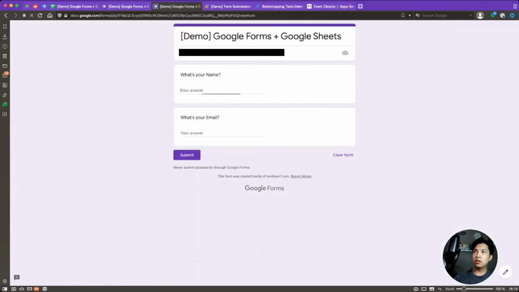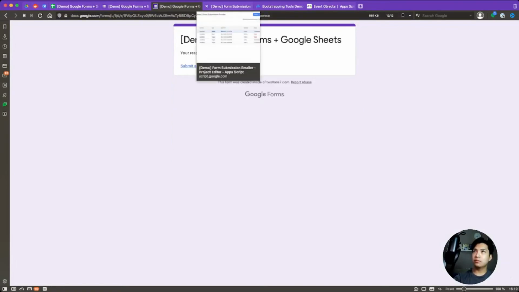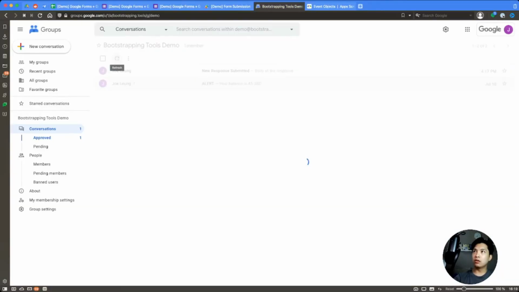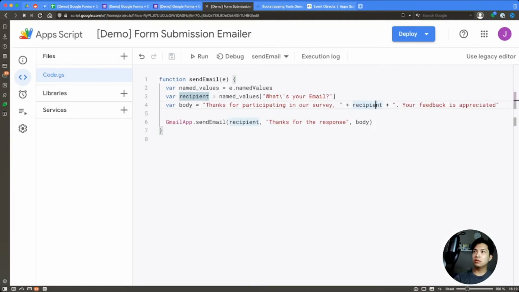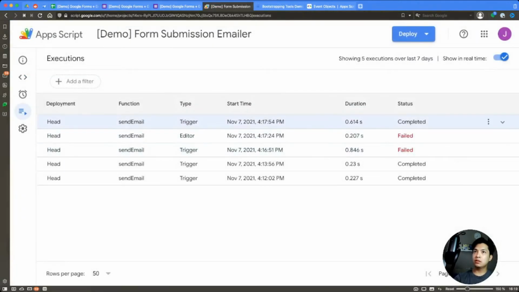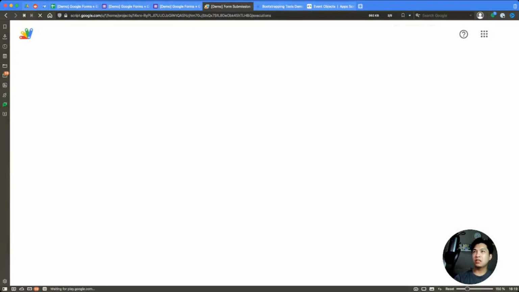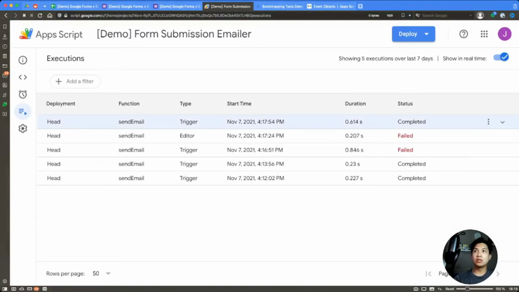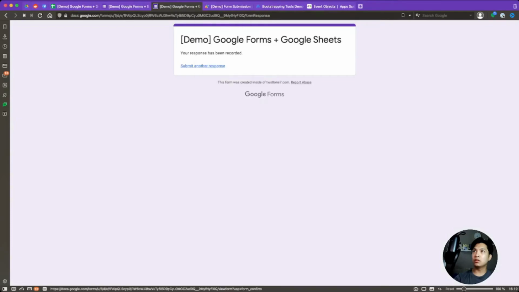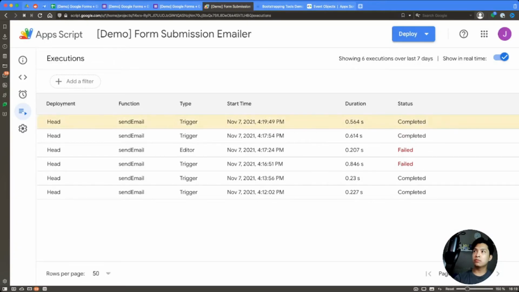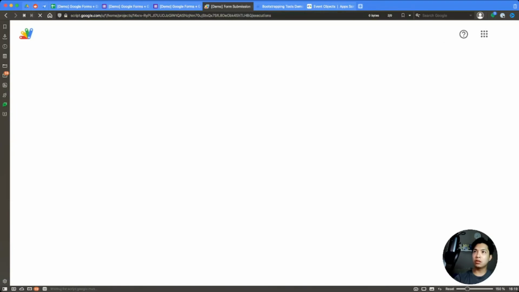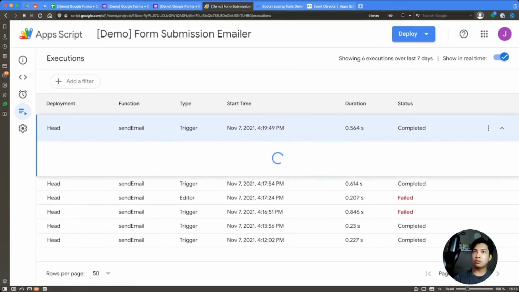And if we submit another one, we'll just call this final test. And we're going to say demo at bootstrapping.tools. And we hit submit. And you go over to our email group. Refresh button. Not run yet. Something that takes a little bit of time to run. You really just need to wait for it to go. That did submit though. Hit the refresh button one more time. Here we go. All right. So that's 419 completed, no errors.